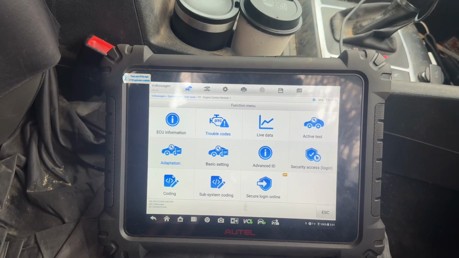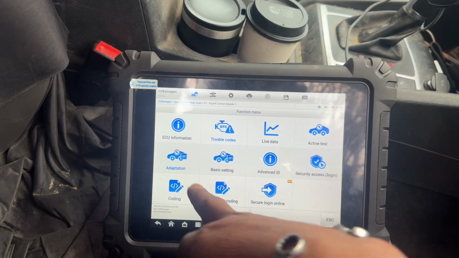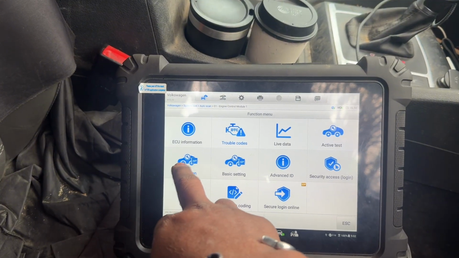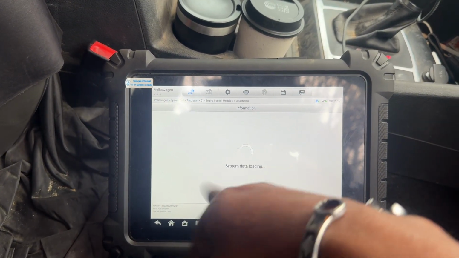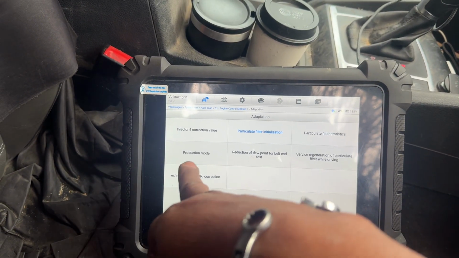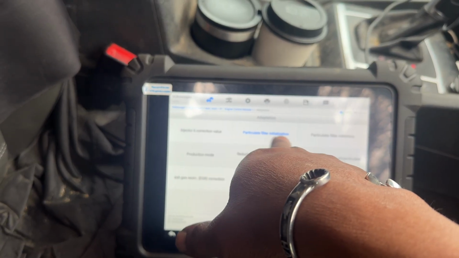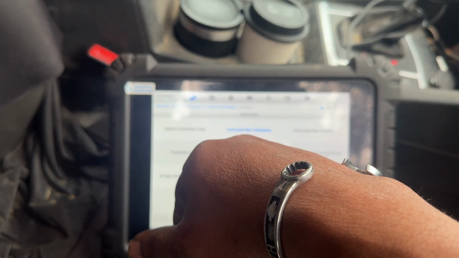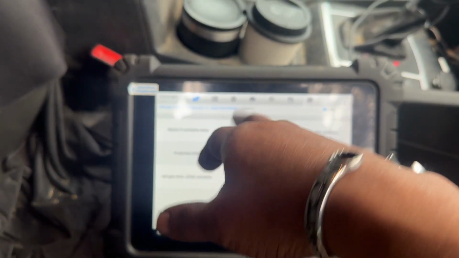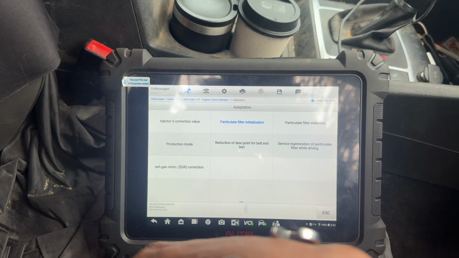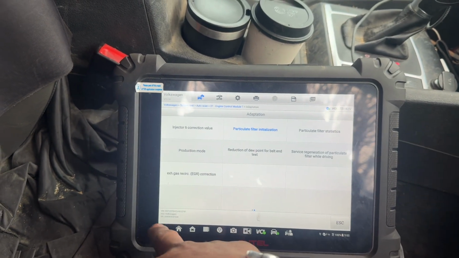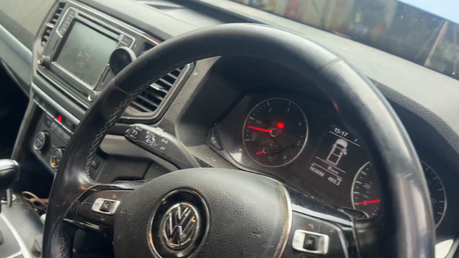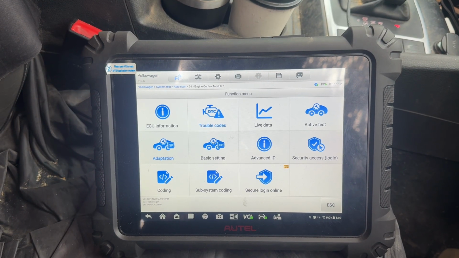Yeah, you know what to do. I go in here, then after that try to do the particulate filter installation. So it didn't work for me. It asked for the security gateway, but however when I came back and reset the light, it worked. Yeah, if it works then no need to worry. Anyway, however, finally we've done the job.